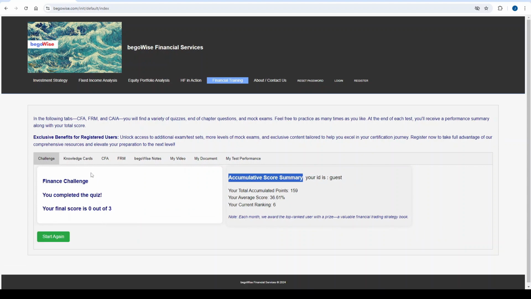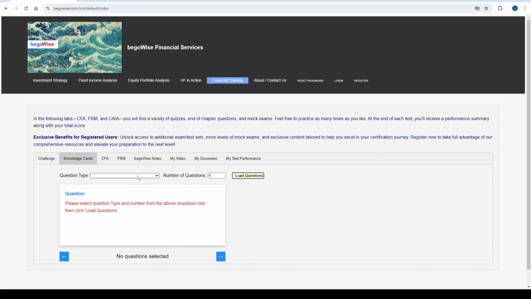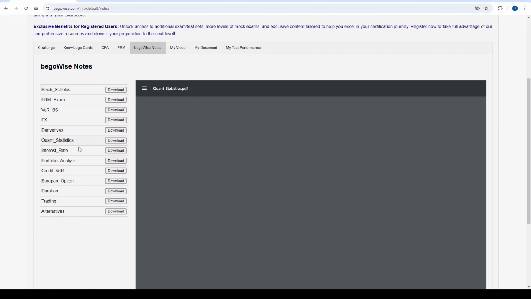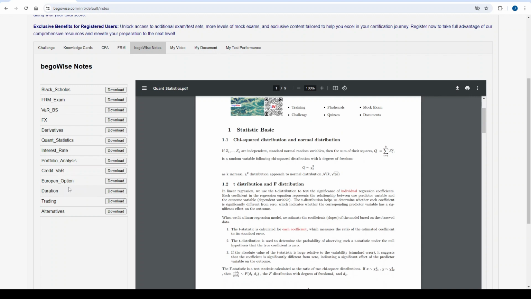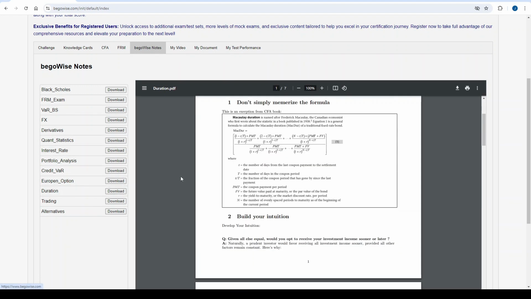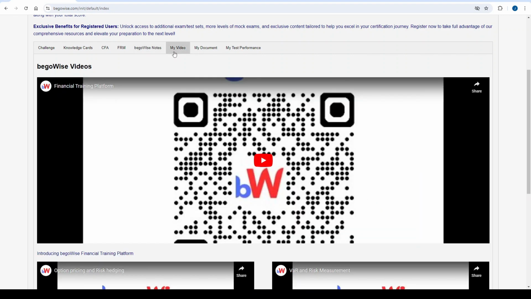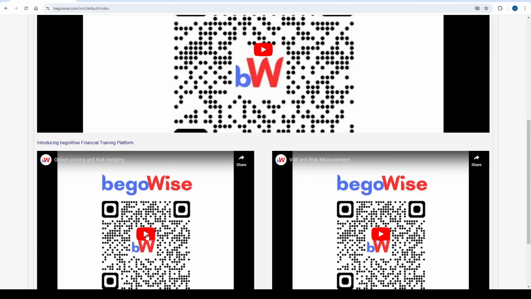In the Knowledge Card tab, users can go through flashcards with questions showing on the front and answers on the back. Users can click Next to navigate in sequence of the selected questions. In the begoWise Notes tab, users can view online all the PDF files or download by clicking Download. The listed notes cover key study materials for students' current learning schedule. In the My Video tab, users can watch online or download learning videos.